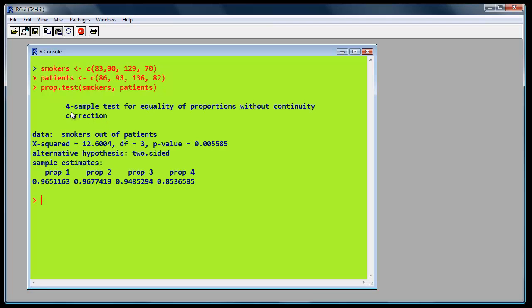So here we are, a 4-sample test for equality of proportions. That's a p-value of 0.005, and that's a chi-square value, and that gives a proportion in each of the 4 groups. Notice, as we said, the 4th group have many fewer smokers compared to the other 3 groups.